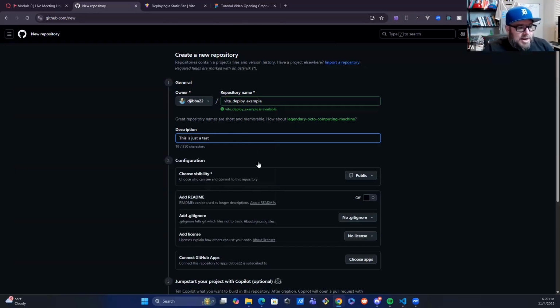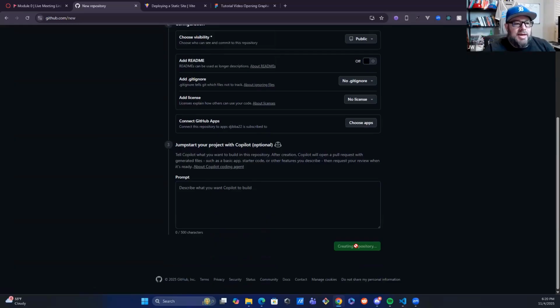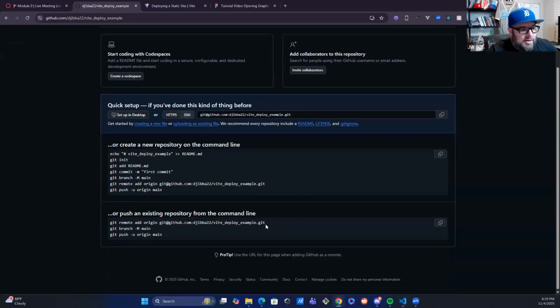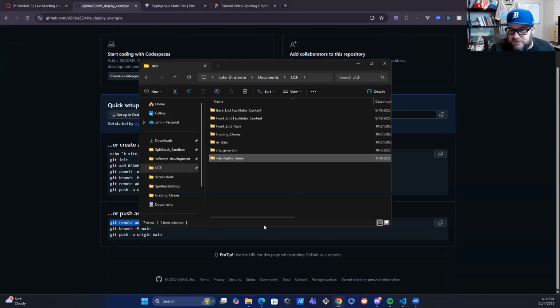So when we create a Vite app, right, that's going to create an empty repository on your computer. We just need to give it the remote. So we'll slide down here. We're just going to grab this line, git remote add origin, and we'll add this remote as the origin here. So we'll copy that. And we'll head down to our project, which I have open in VS Code here.